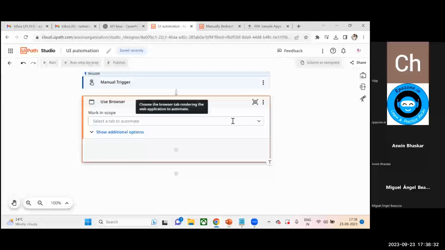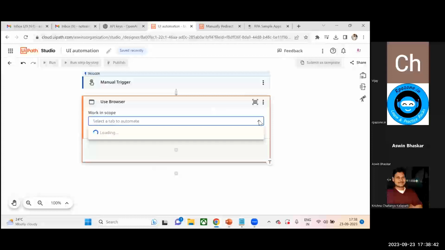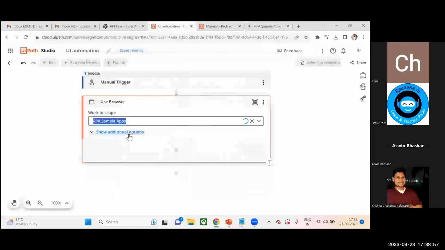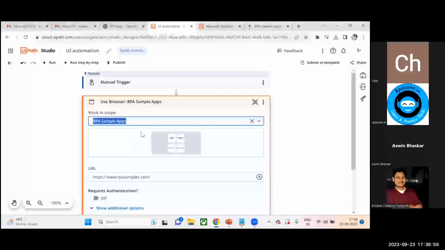The first thing is we want to make our automation know on which tab or website we need to start the automation. For that, just click on this drop down. See, it is showing all the tabs opened in my browser. Now I want to proceed with rpasamples.com itself. Just clicking here. Okay, it is auto detected.